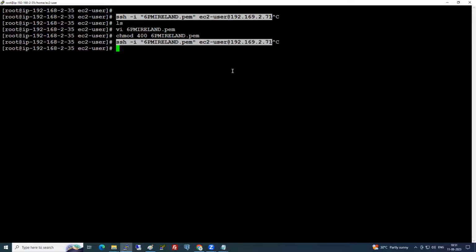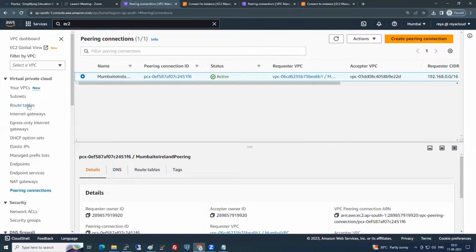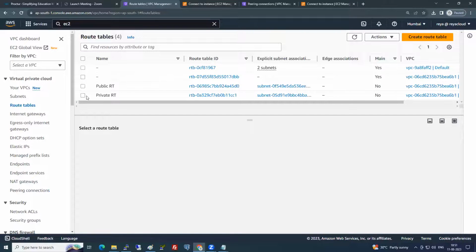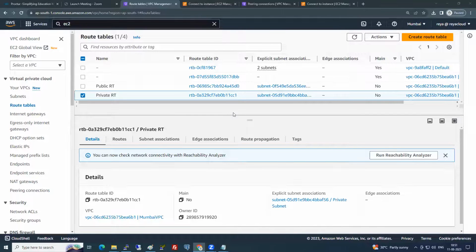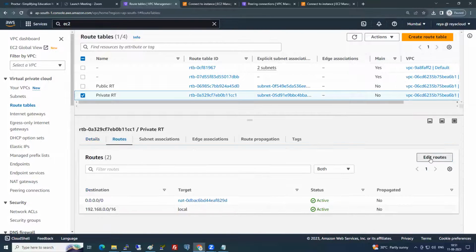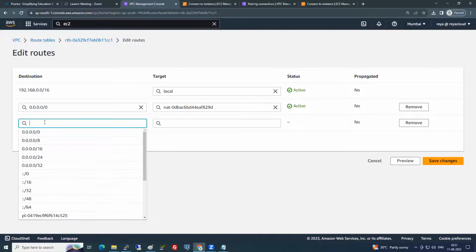So now which traffic should be routing to VPC peering? Ireland traffic, because from here I'm sending to 192.169. 169 means which network? The Ireland network. So from here, in which routing table do I need to add the route? Mumbai, which routing table? Public or private? Private. Excellent. So go to route tables, select the private route table, routes, edit route, add route. Which traffic?